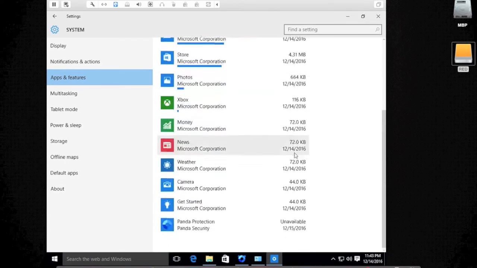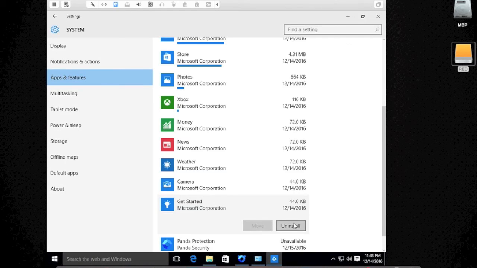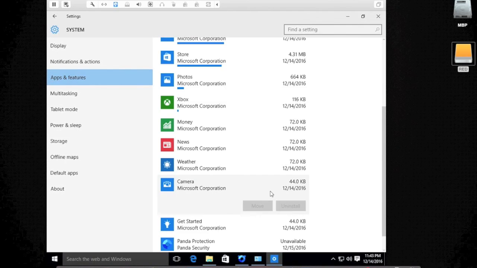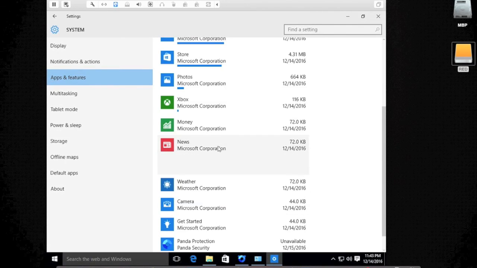There's Panda. If I want to take Panda out, I can highlight it and say uninstall, and we'll take it off my computer. Let's say the Start program, I can say uninstall. Camera, I can uninstall, and this will help reduce the used disk space if you want to remove things this way.